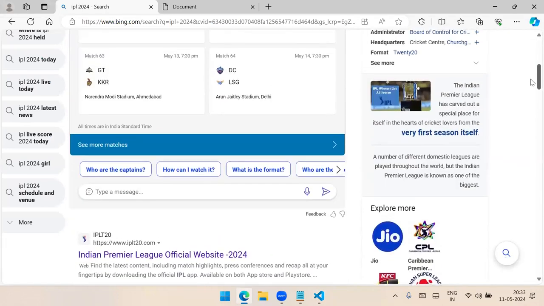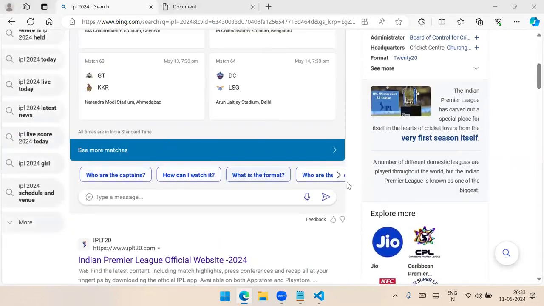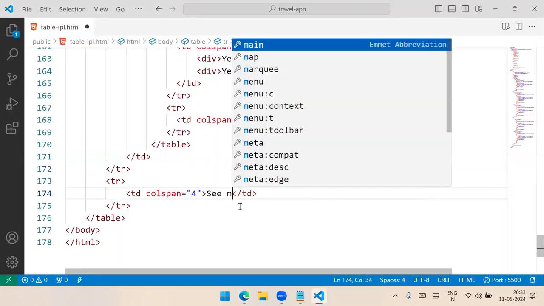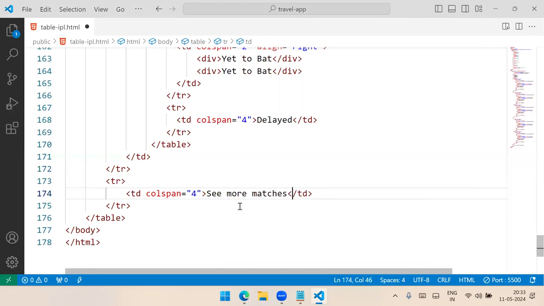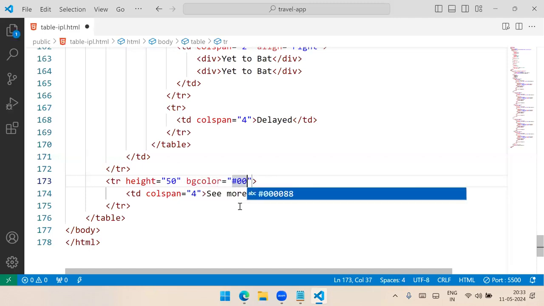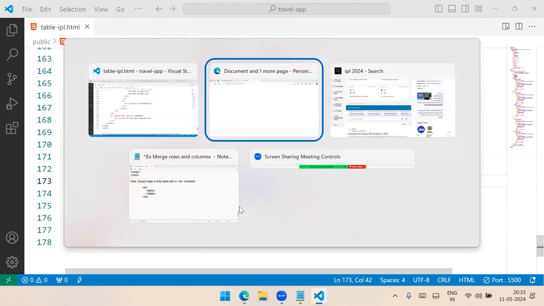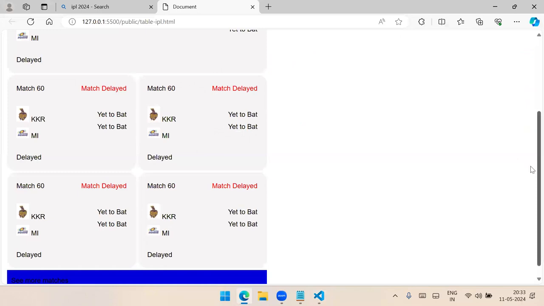Content inside is like see more matches. Okay, just roughly I will give see more matches. And let's keep this height as some 50. So BG color is equal to hash 00 00 and some DD. Like this we are adding, it will be at the bottom there.